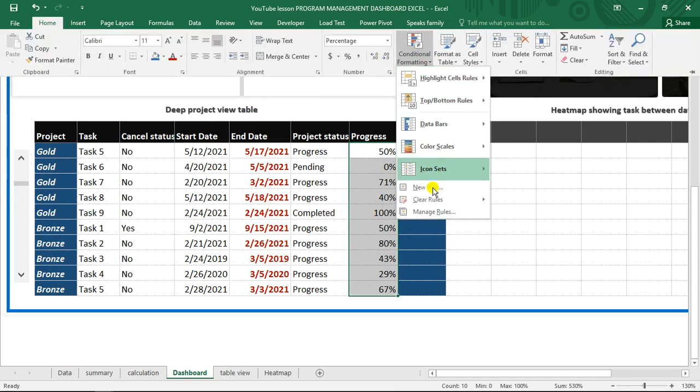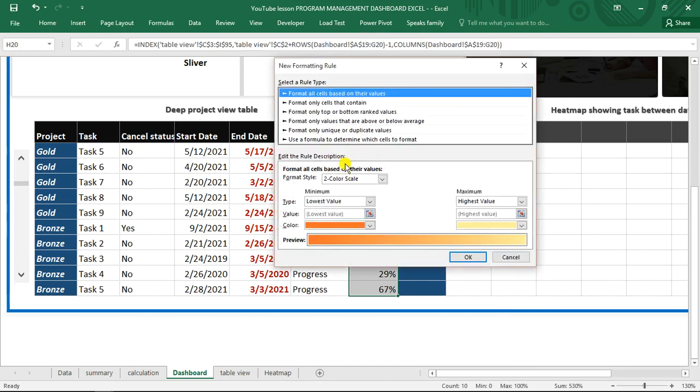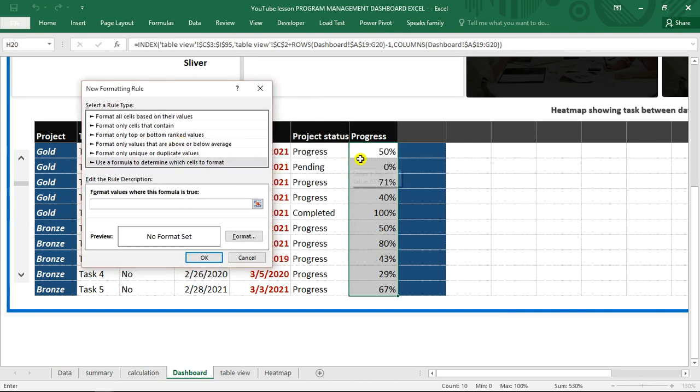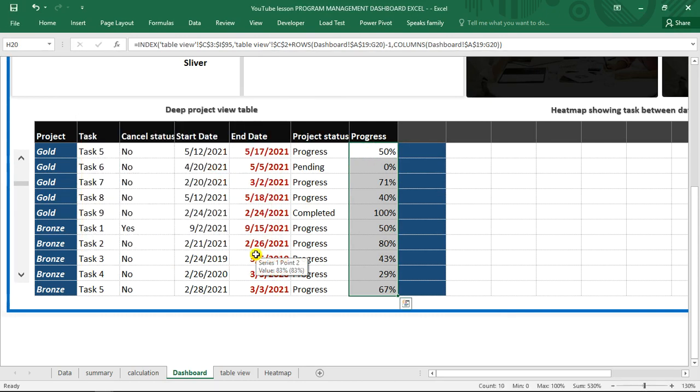So from conditional formatting, say new rule, and from new rule we're just going to say okay, use formula to determine what you want, and I'm going to shift this there to this area. I'm going to say this equal to 100%. Okay, fine, we don't want to do this for now. I'm just going to say cancel out, and this is what I want to do.